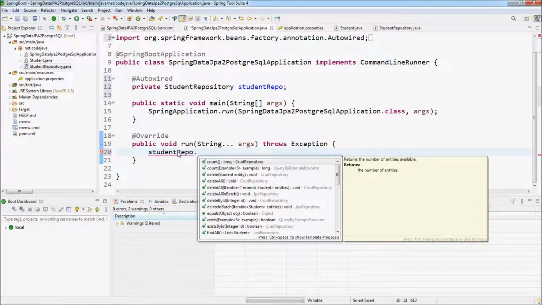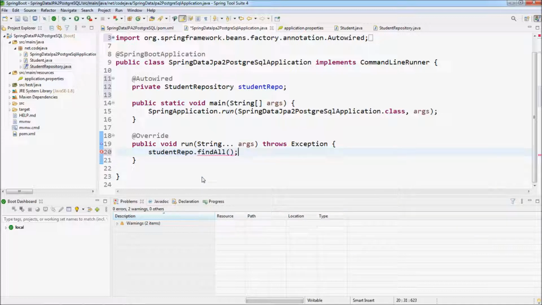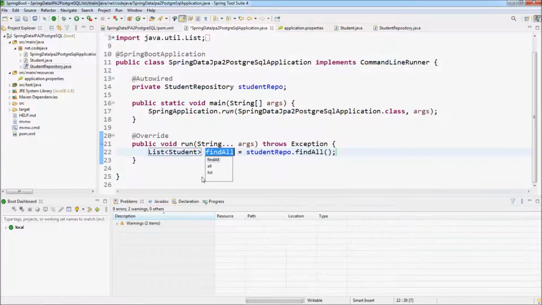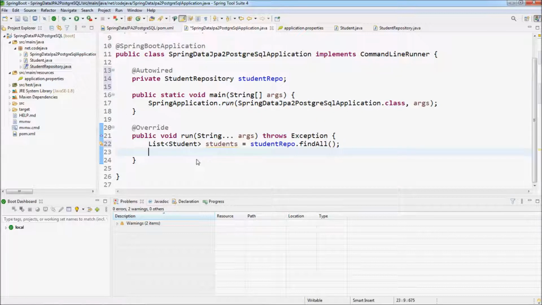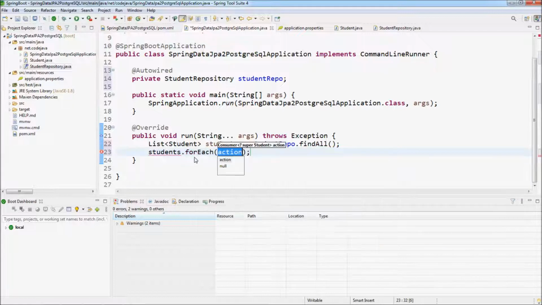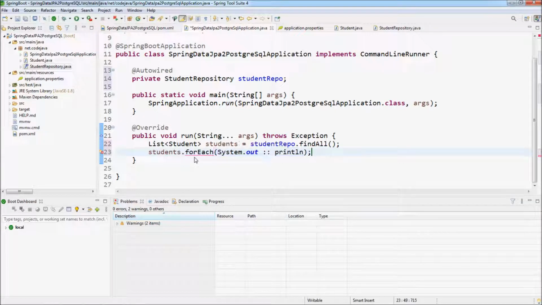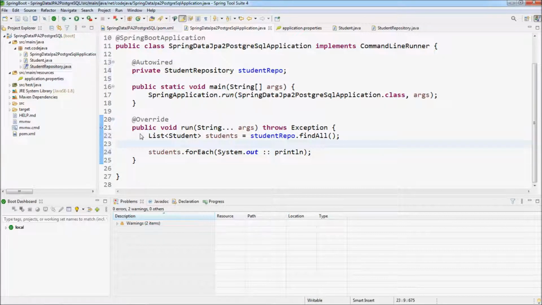For example, I want to retrieve all the students from the database, so I can use the findAll method here. This method returns a collection of Student objects from the database, and then we can use the forEach method on this collection with the method reference to the System.out.println method to print the details of each student object in this collection. That's it. Very simple, right?